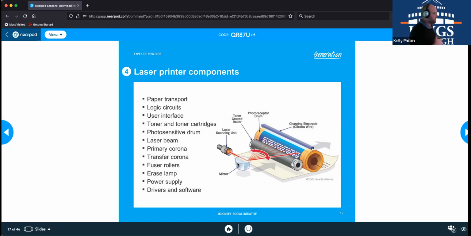And then you have the primary and transfer coronas, which help apply a charge to both the paper and or the drum. And then you have the fusers, which help melt things together to make sure that toner permanently adheres to that paper. Then you have things like the erasure lamp, which is a really bright light that erases the image of the previous document that rolled through there so that the drum is fresh and ready to receive a new image.